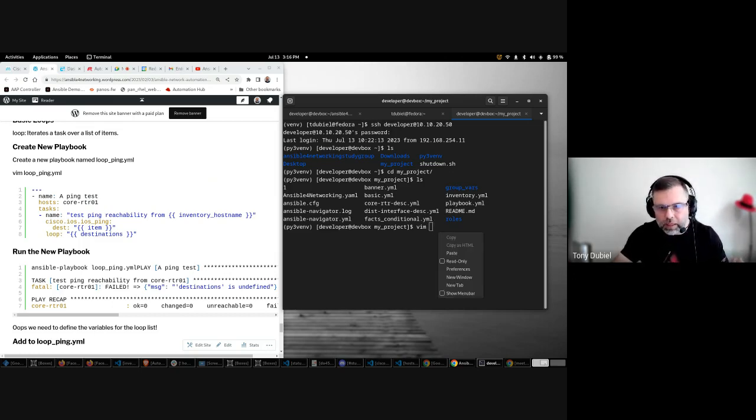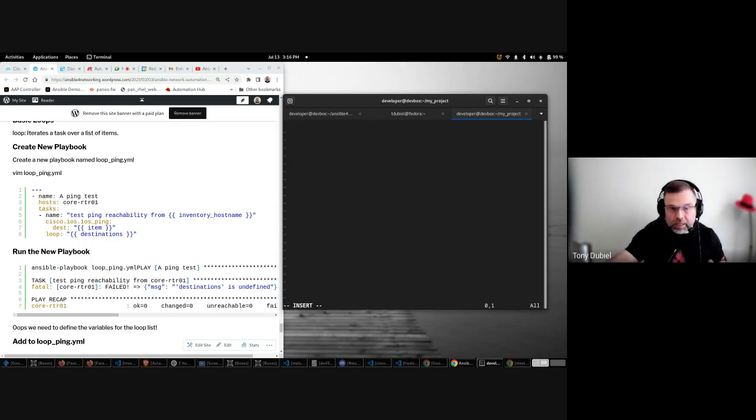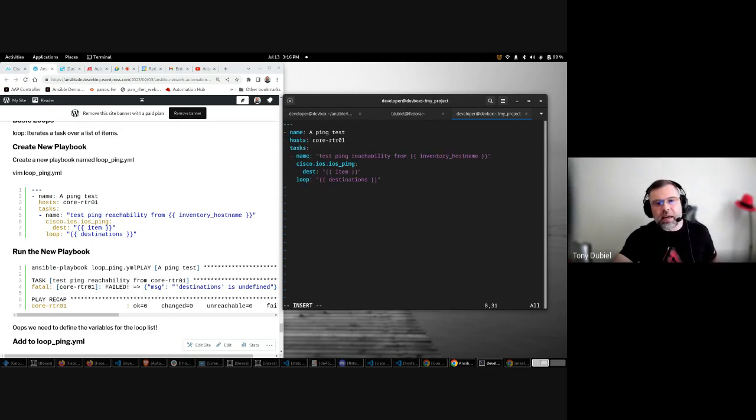So I'll go ahead and create this new playbook, which is going to be called loop_ping.yaml. And then I'll insert the text, and you can see I have the start of a playbook.